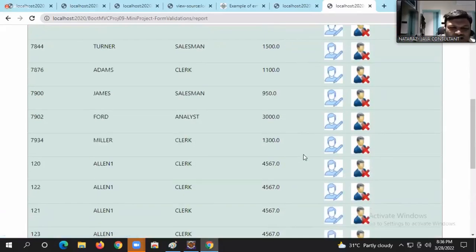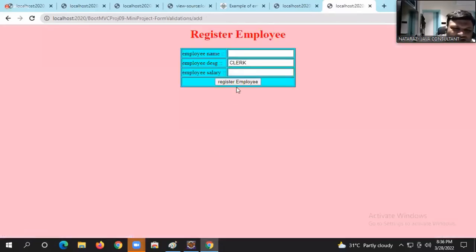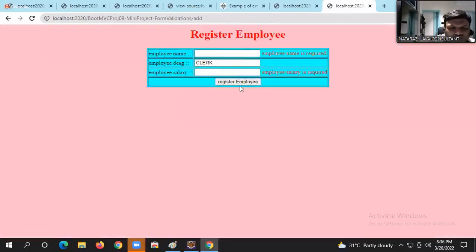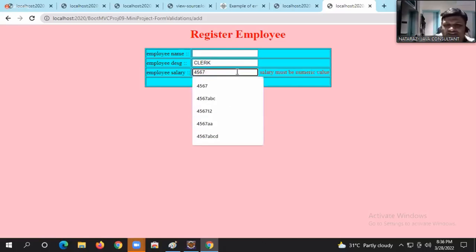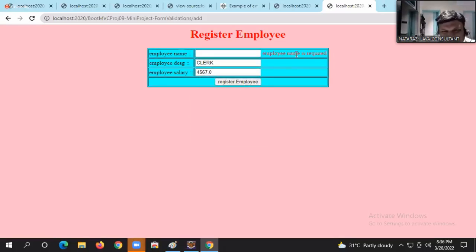Get employee data, add employee. Employee salary is required. Salary must be numeric value. Did you notice that, guys? Once this is solved, then other errors also will come, because first I asked to display that, right, boss?